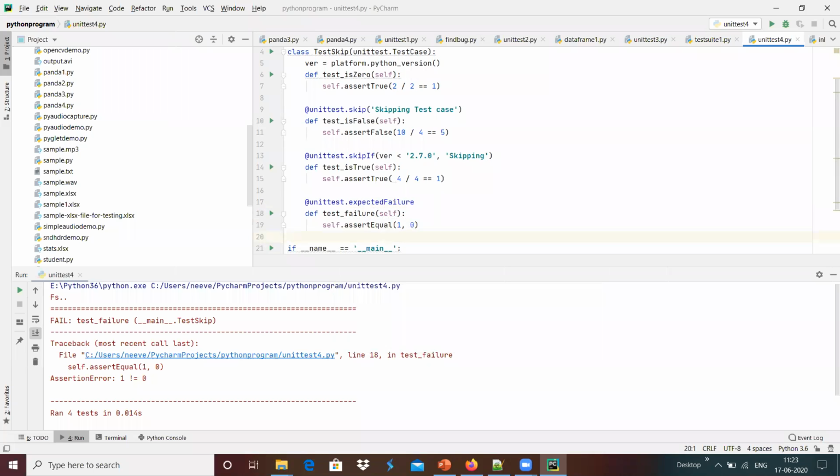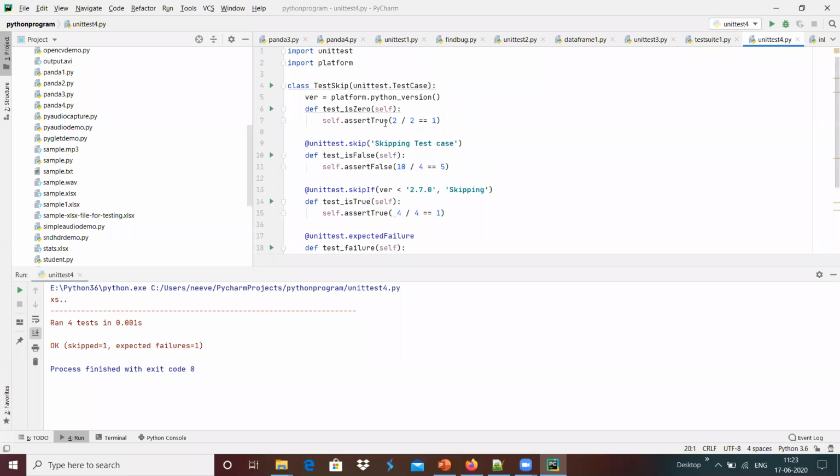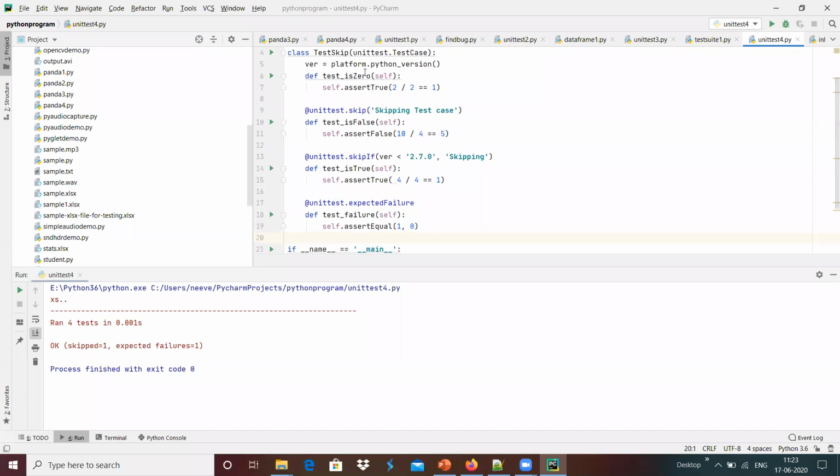This will not be treated like a failed test case basically over here. I'm going to run this. Now we got 4 test cases run and 1 skipped in these 5 test cases. For example, we have 4 test cases: is zero, is false, is true, and test failure.